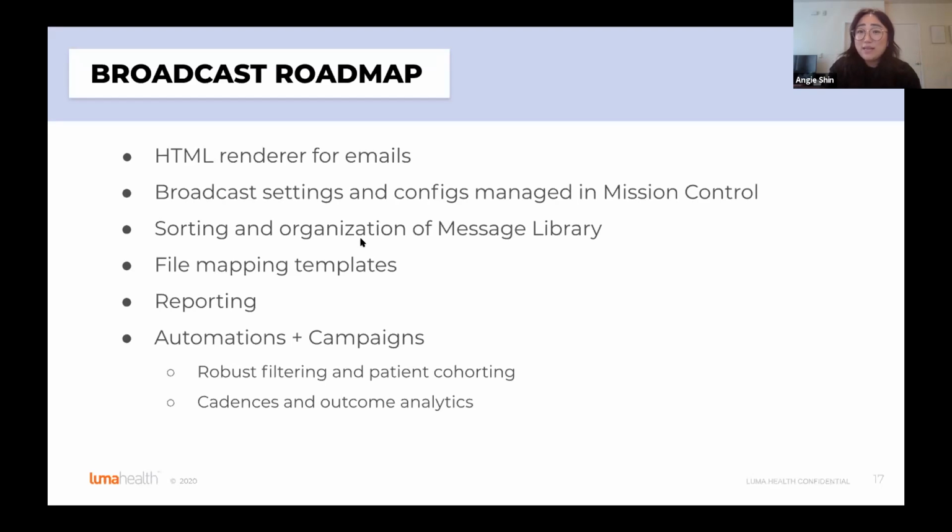Sorting and organization of the message library has been a huge request. So we're working on the design right now and how you can filter, manage, maybe favorite things as well in the hub or in broadcast. File mapping templates, this actually came up from our betas. How can we store different versions of your mapping depending on different files that you might have?